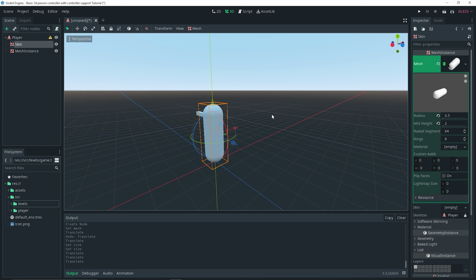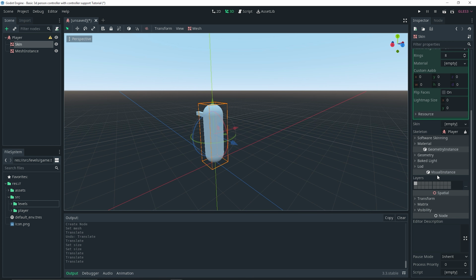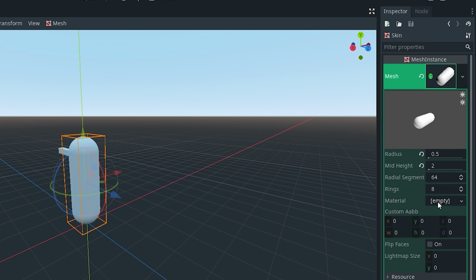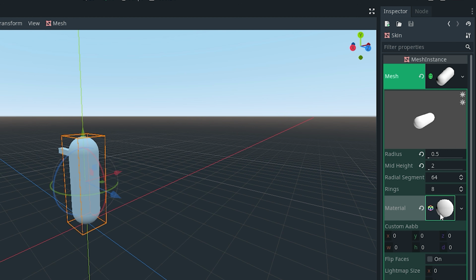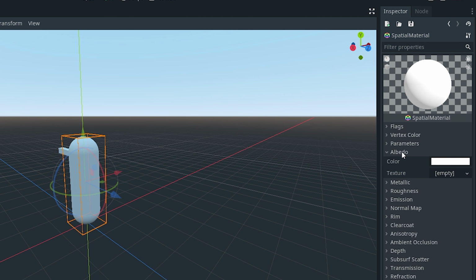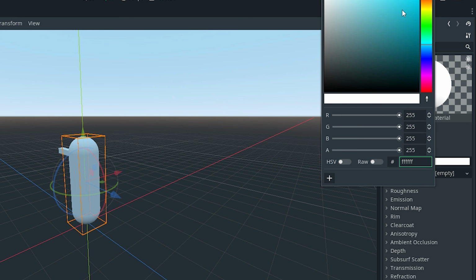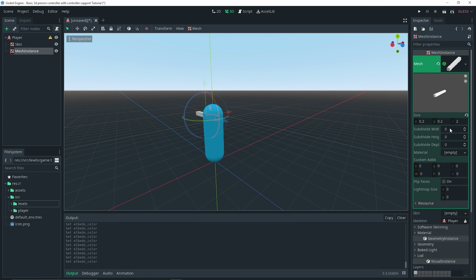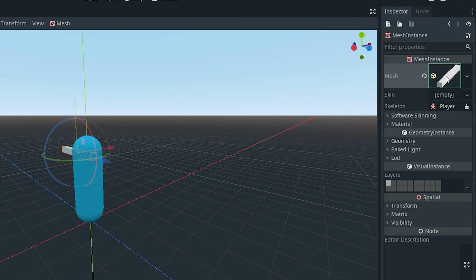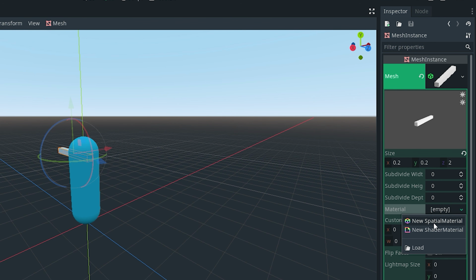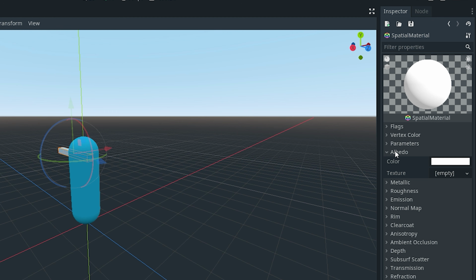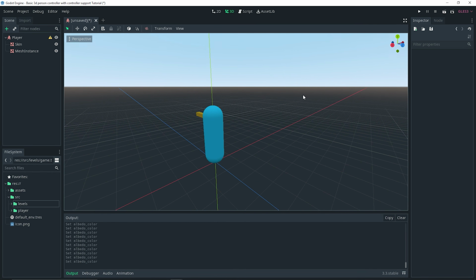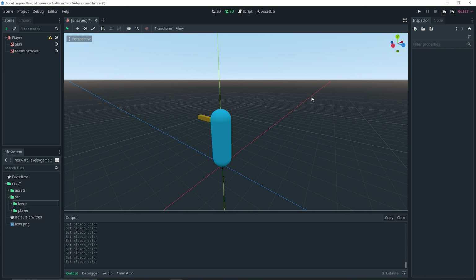Anyway, with the skin selected, I'm going to apply a material. So I'm going to go over to the inspector, and in the mesh properties, there should be an option for material. You can click empty, new spatial material, click on the material once more, click albedo, and then you can select a color. In this case, I'm going to give it a blue color. Now, I'm going to do the exact same thing with the other mesh instance. I'm going to click on the mesh, open up the properties, click material, empty, new spatial material, albedo, and select the color. In this case, I'm choosing orange, and now I have this platypus, Harry the Platypus capsule bean.